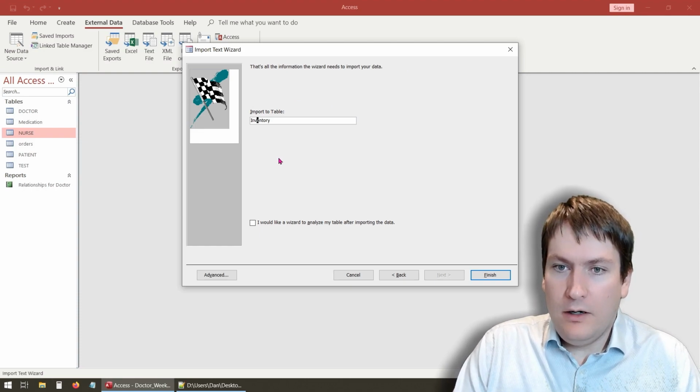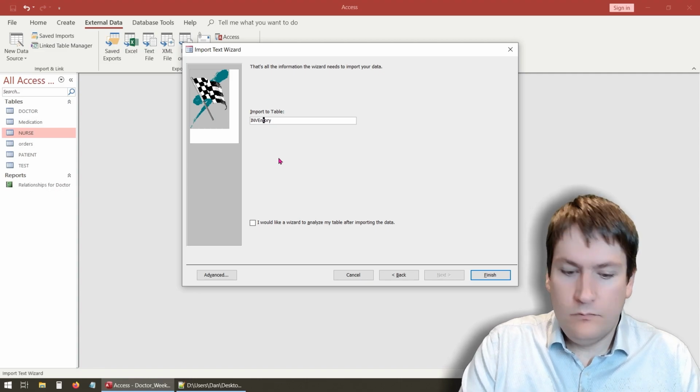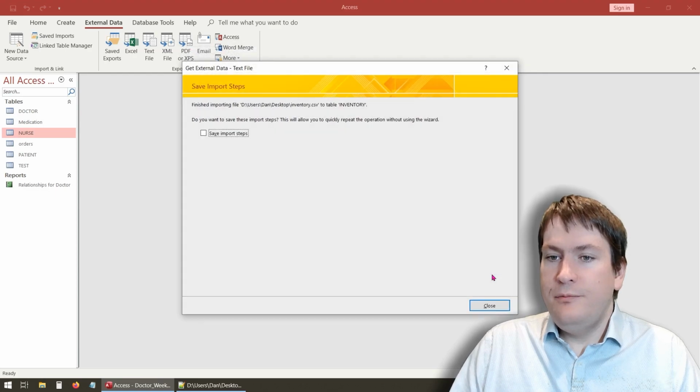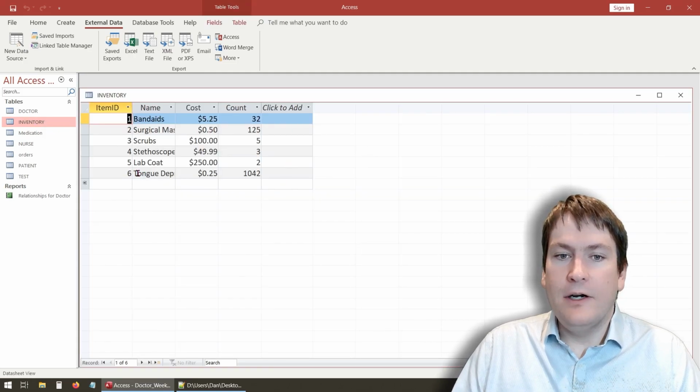So if we want to follow our naming conventions, we'd probably want to make this all uppercase. So we're going to hit Finish. We're going to hit Close. It's created a new table called Inventory. And we can see we have our data.